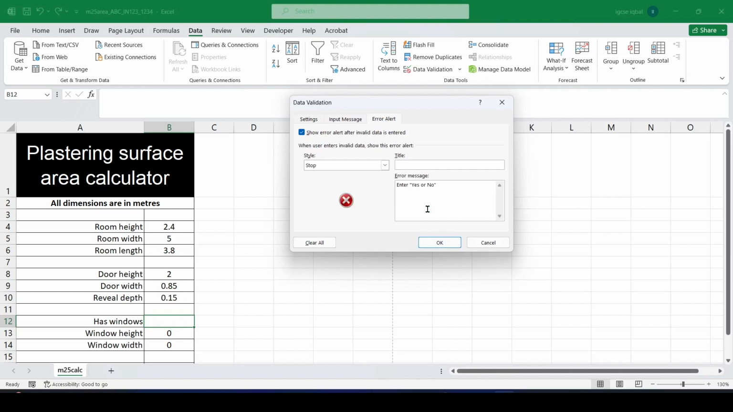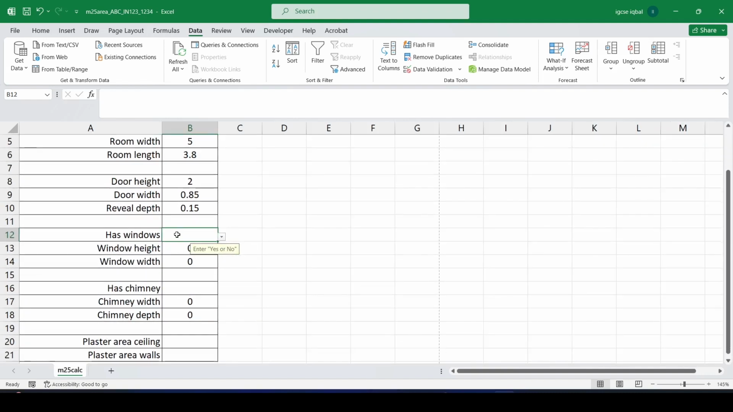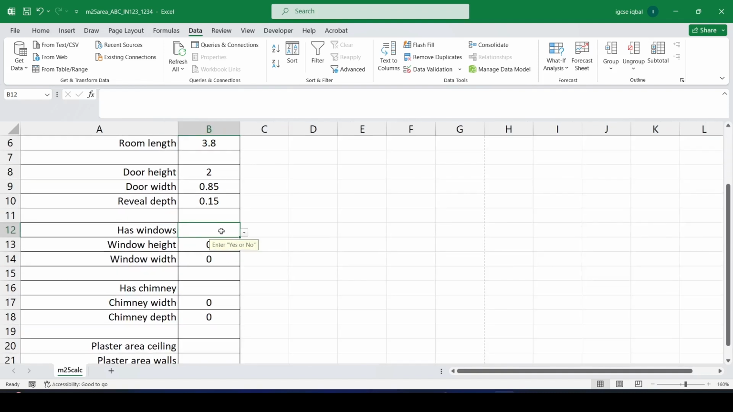If you type any data except yes or no, it will give you an error message called "enter yes or no". Press OK. So now, students, I would like you to pay attention here. If I click here, I hope you can see this. A small pop-up box appears below the filter option saying "enter yes or no". So I can choose yes or no.